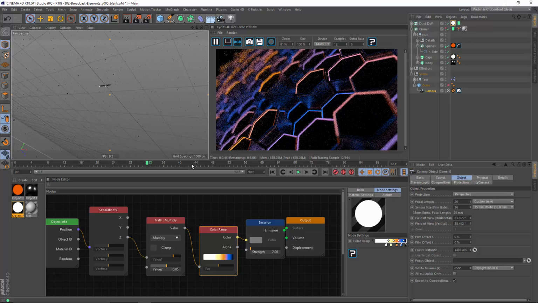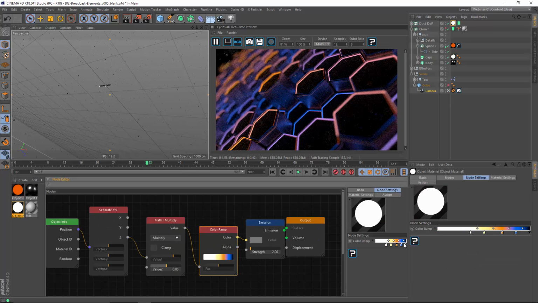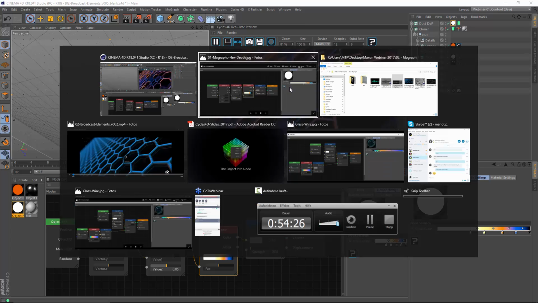All right, and as you know it, you can just change on the fly the colors as you wish and try everything out you want. It's awesome, and you see how fast it works.